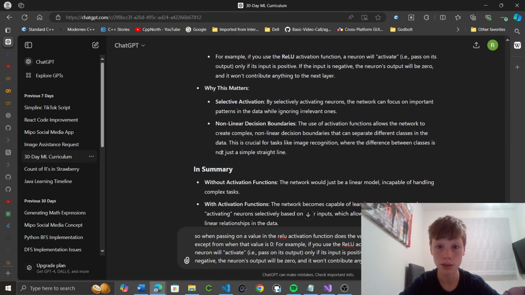Selective activation. By selectively activating neurons, the network can focus on important patterns in the data while ignoring irrelevant ones. Nonlinear decision boundaries. The use of activation functions allows the network to create complex nonlinear decision boundaries that can separate different classes in the data. This is crucial for tasks like image recognition, where the difference between classes is not just a simple straight line. So without activation functions, the network would just be a linear model incapable of handling complex tasks.